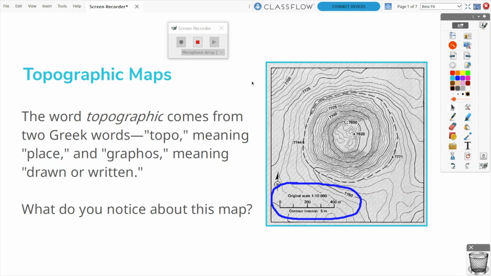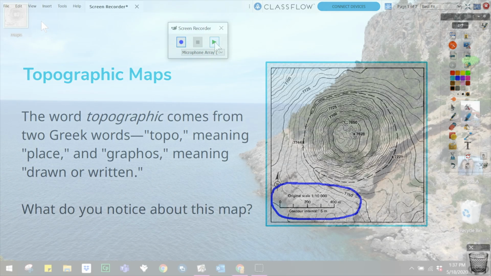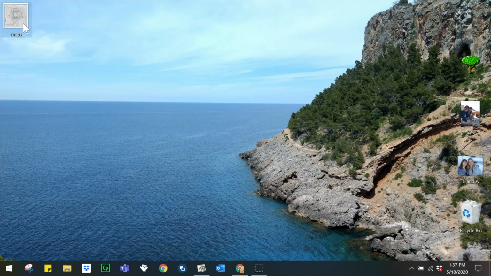Select the red square to stop your recording. You may now create an additional recording, or select the green Play button to play the recording you just made. You can also go to the location you've saved the file and double-click to open.